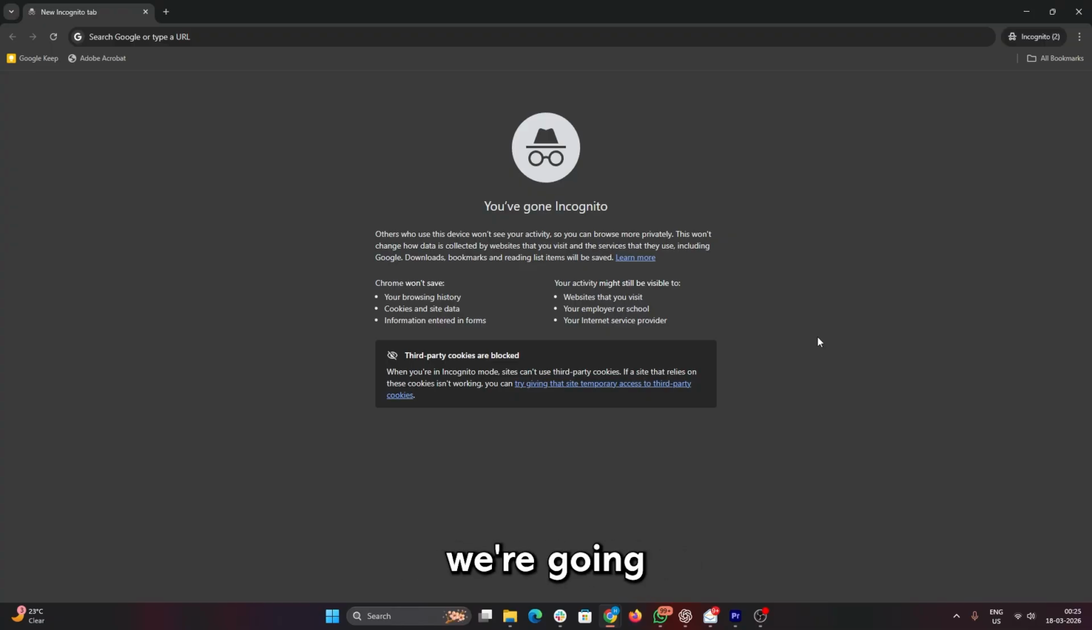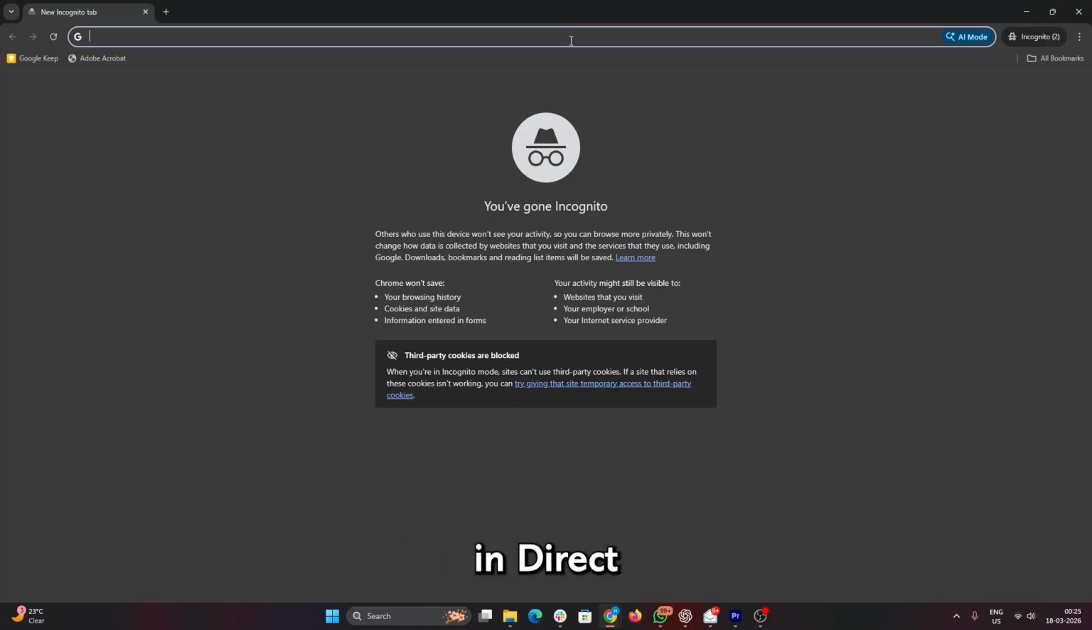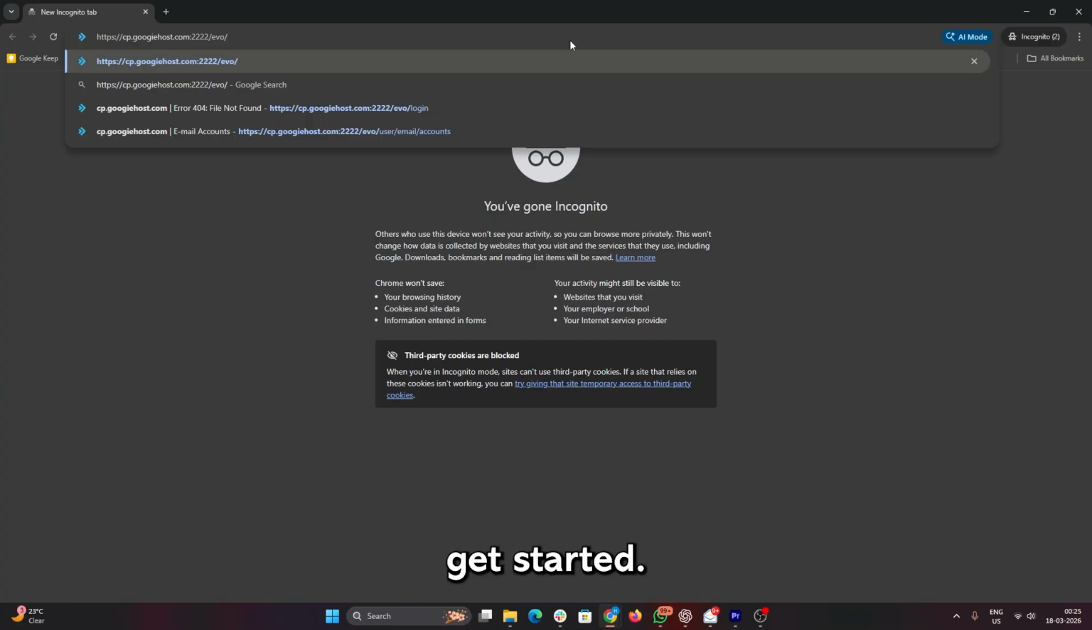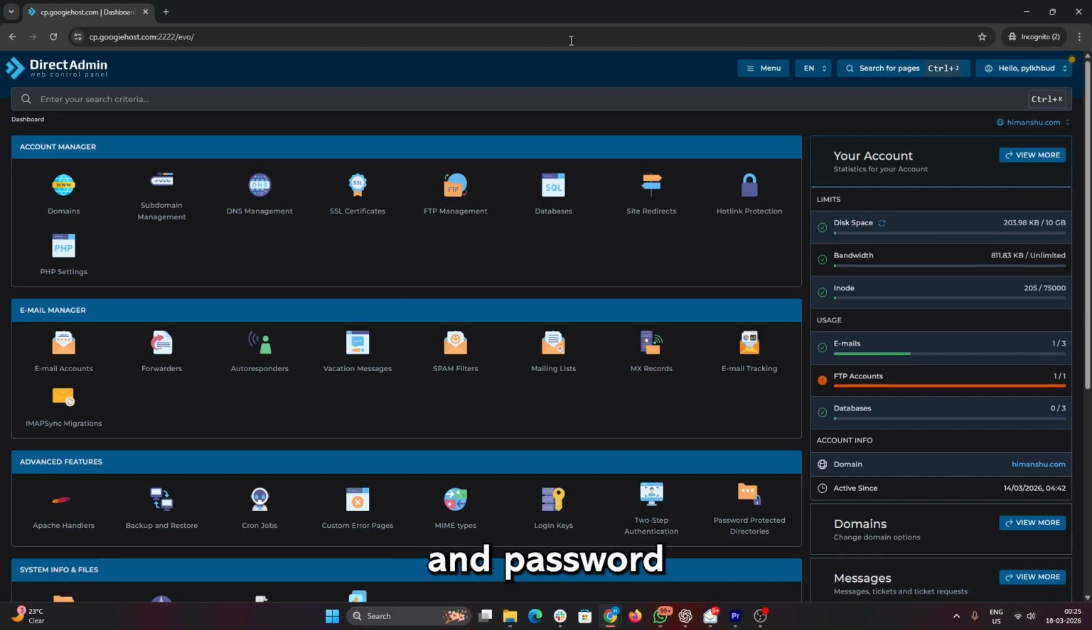In today's video, we're going to see how we can use email forwarder in DirectAdmin. Let's get started. Open your DirectAdmin panel URL. Enter your username and password to log in. In the DirectAdmin dashboard, look for forwarders in the search bar.